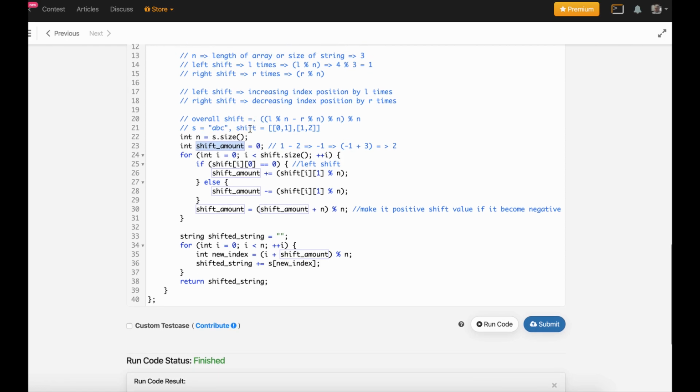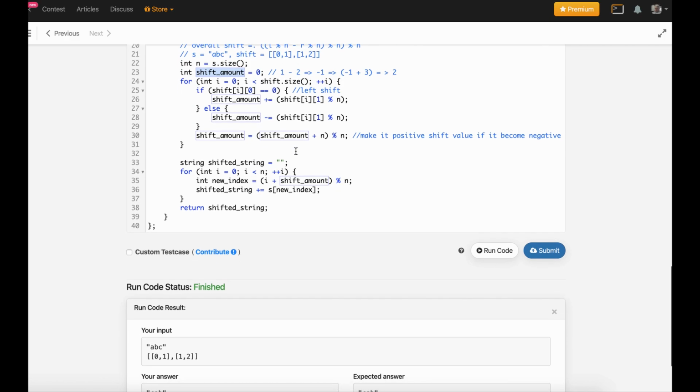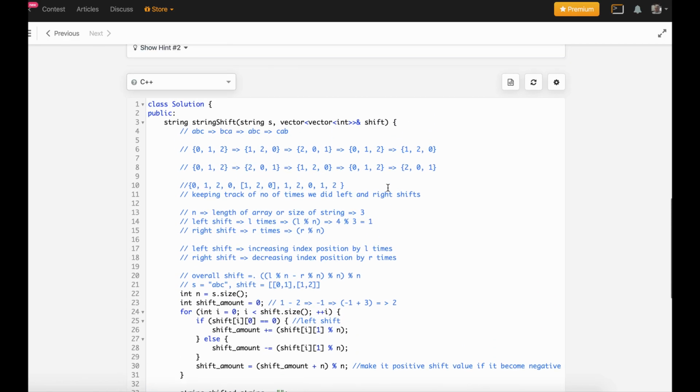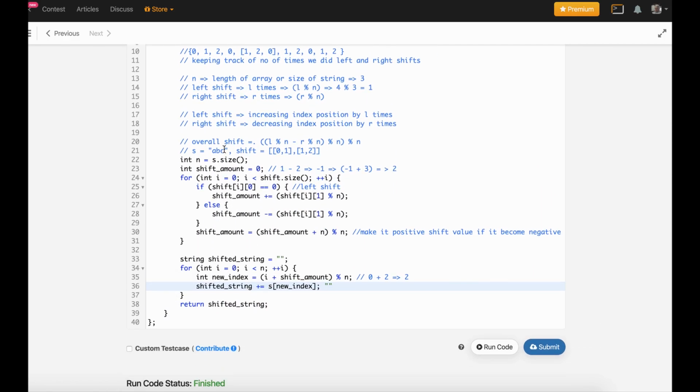Now we iterate over every shift value in the shift vector, and for every index we are calculating the new one. For the 0th index we will calculate 0 plus 2 modulus 3, which is 2 basically, and the shifted string will be formulated as the value in the 2 position, which is C, and C is appended to the shifted string.